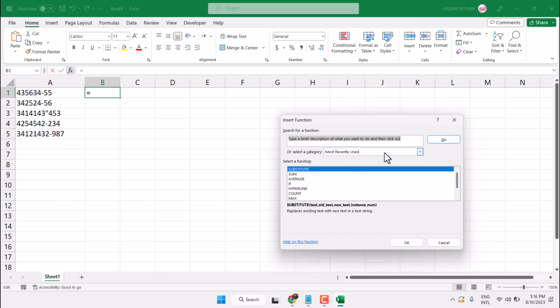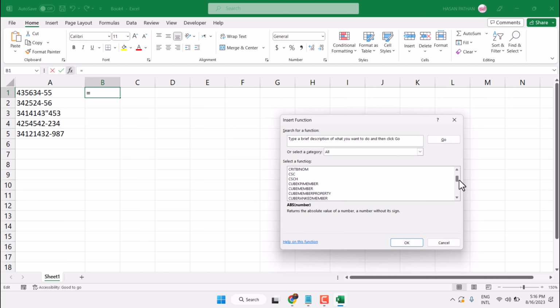Now in this list, guys, you have to find out. So firstly select all, and in this list you have to find substitute. So select this substitute, then click on OK.